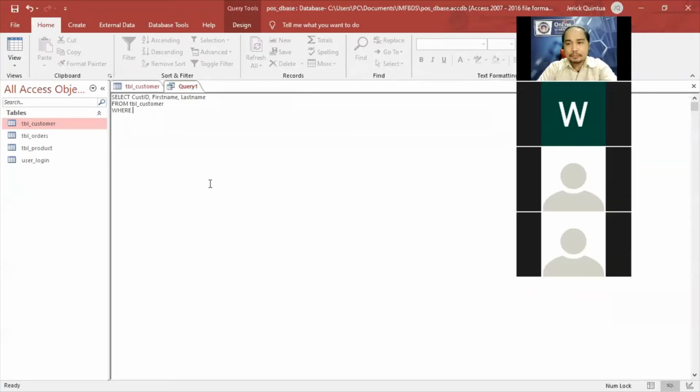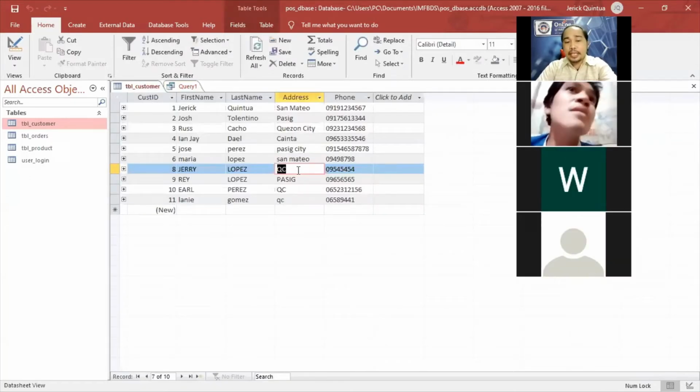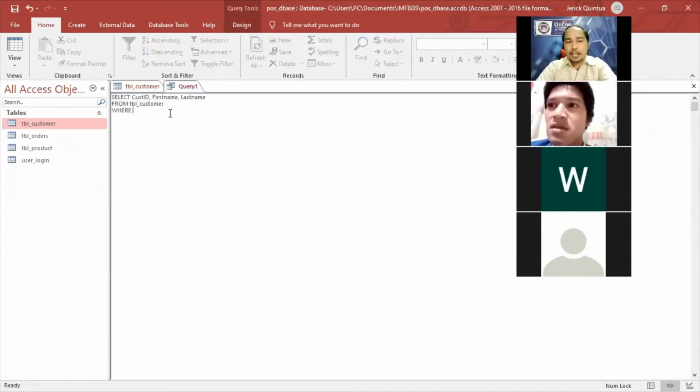Equals. So let's say we want to select all the records from QC. Okay? What will be the condition? Where address, sir. Where address is equals to?